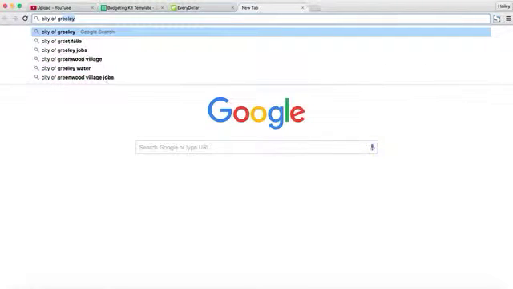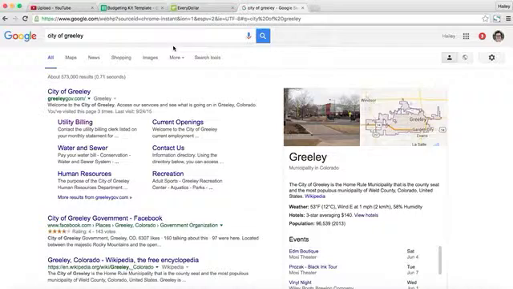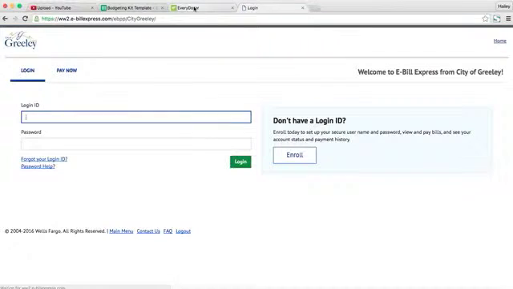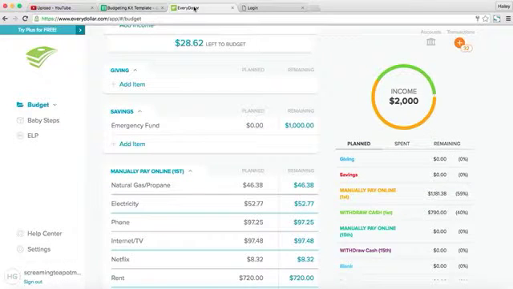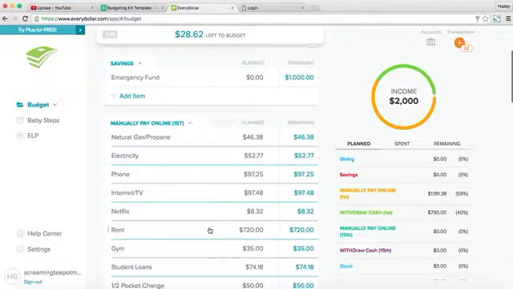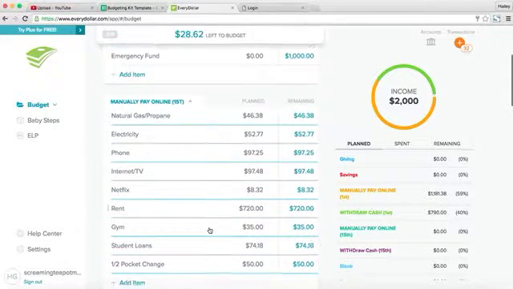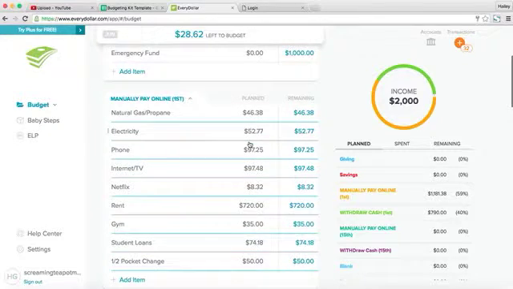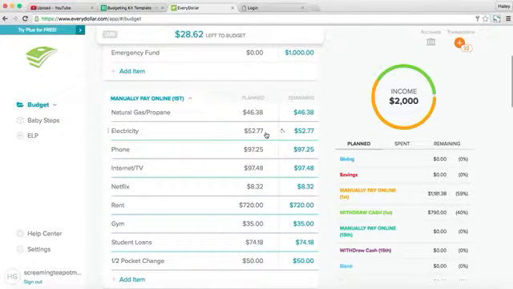So if I know I need to go in and pay my gas bill, I'm going to actually go in and see how much I owe to adjust that. So I'm actually not going to log in because I don't need you guys to know that information, but what you're going to do is literally log in to all of your manual bills and adjust these numbers to reflect that.